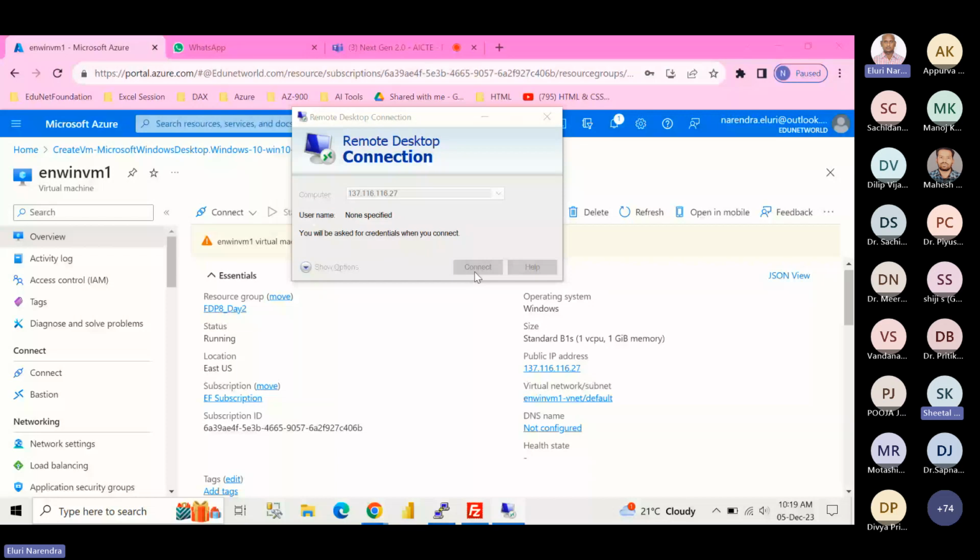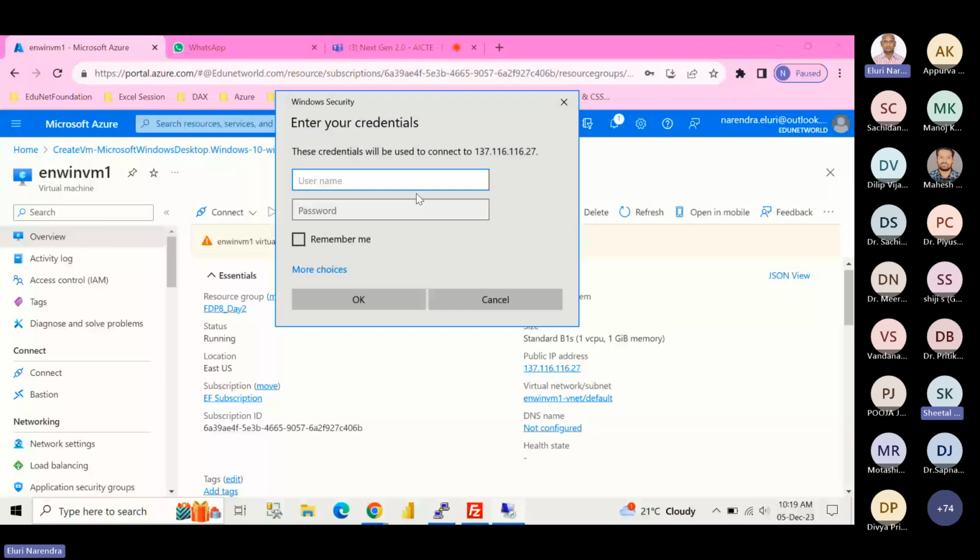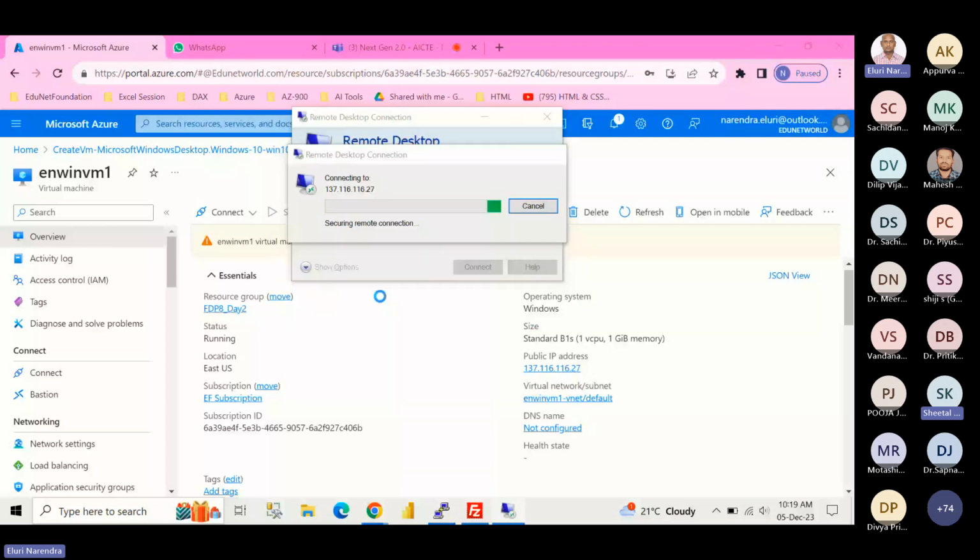When you are connecting to the virtual machine, it is asking for credentials like username and password. We already know the username and password. While creating the virtual machine, you would have given them, so give the same username and same password. Click on OK. Now it is asking about a certificate of authentication. Click on it. Now you are able to connect to your virtual machine.